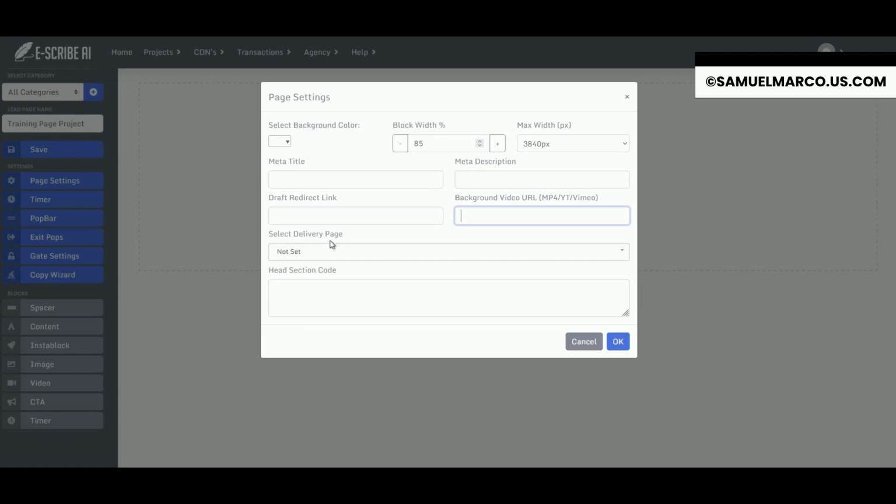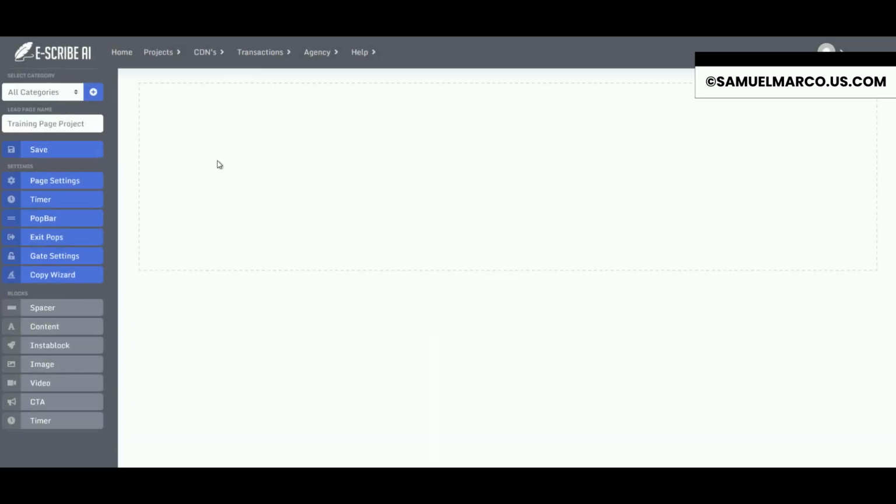Then, the next section, we select a delivery page. At the moment, it's set to not set, and there's nothing in the drop-down because I haven't created any delivery pages yet, but we'll come to that shortly. You'll notice there's a search box in here, so if you have lots of pages, you can search through them. Then we have head section code. This is code you might want to put in the head section of your page, for instance, Google Analytics or similar. Once you've set all these settings, you just click OK, and it will save them into this page. It won't save the page project. You have to do that by hitting save.